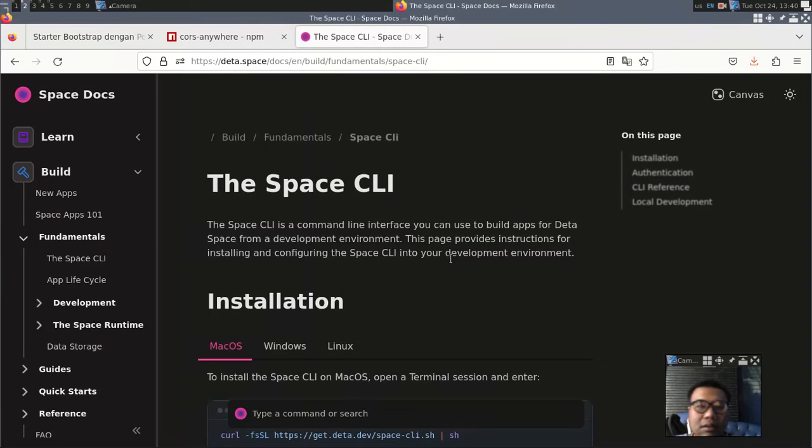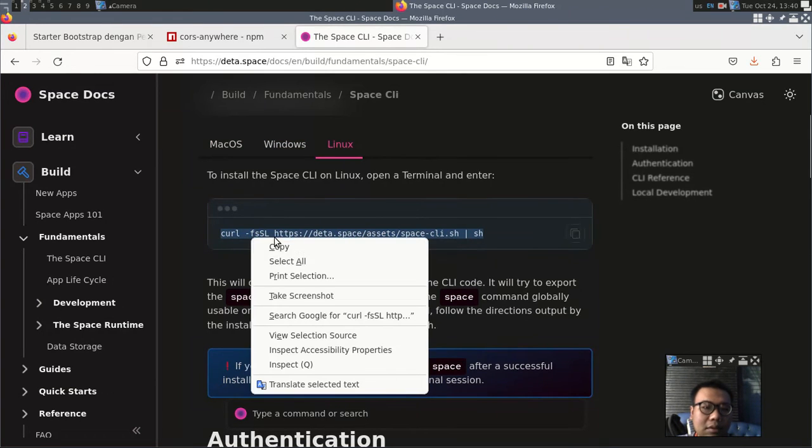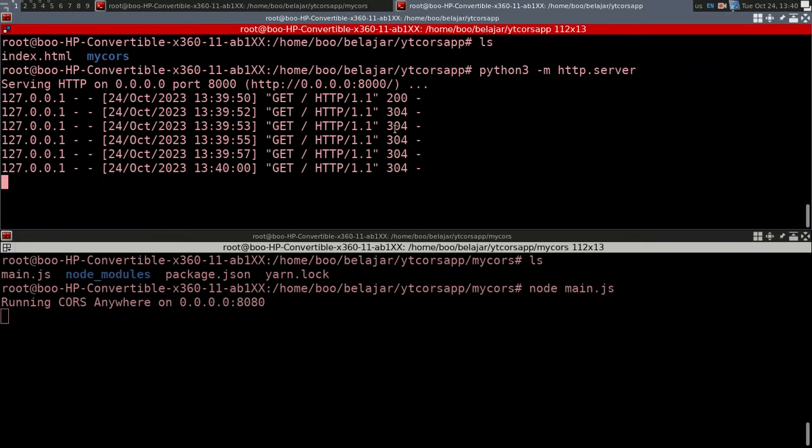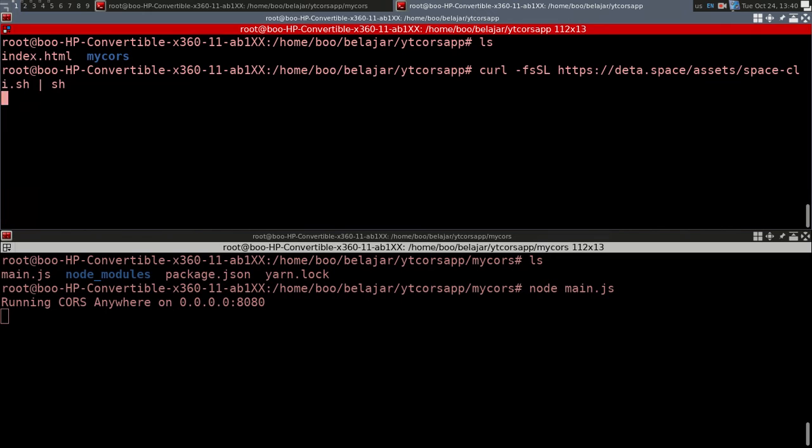Before deploying, we install the tool according to our OS. If it's Linux, I just copy and paste it into the terminal. And then we create a new project.